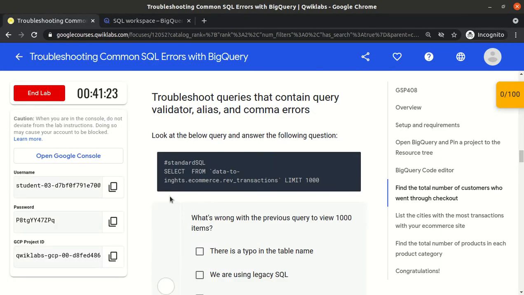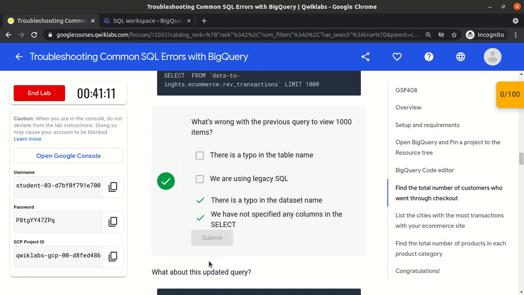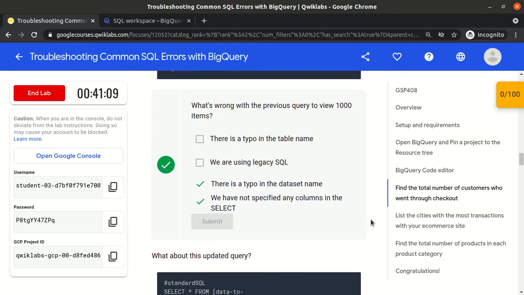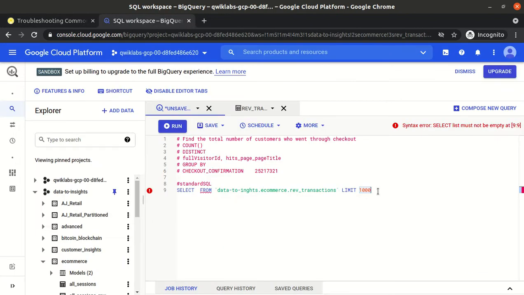So what is wrong with the previous query? There is a typo in the dataset name, and we have not specified any columns in the select. So submit. So we troubleshoot one query. Now they updated the query and they ask whether this query is now correct or not.